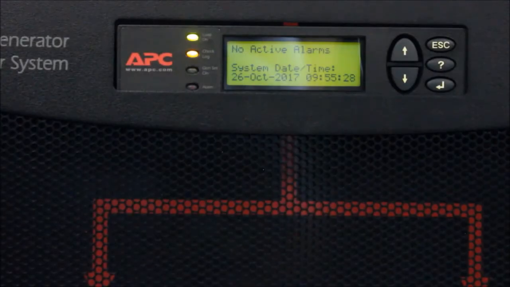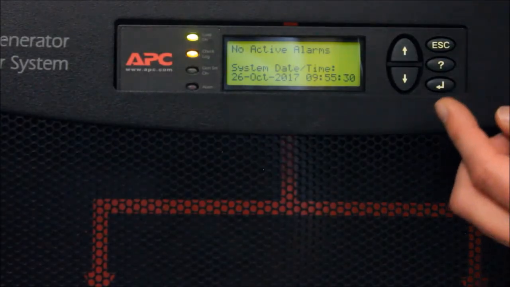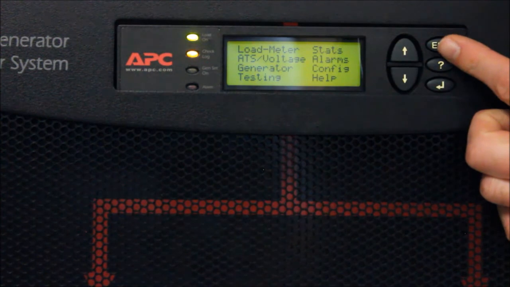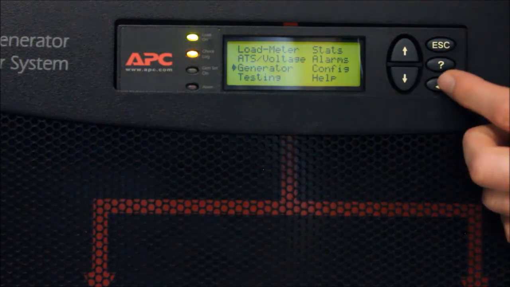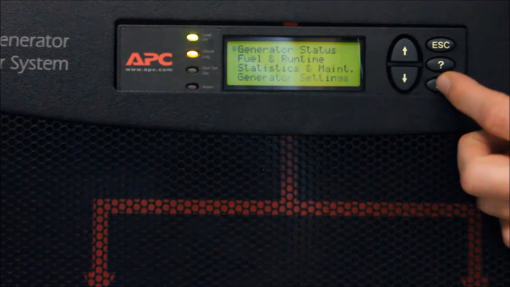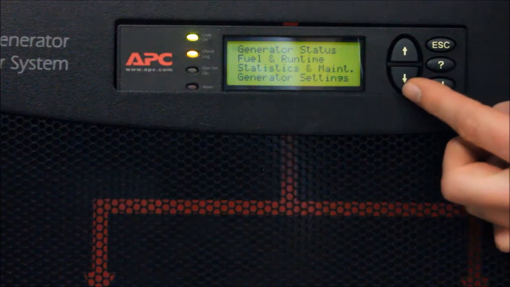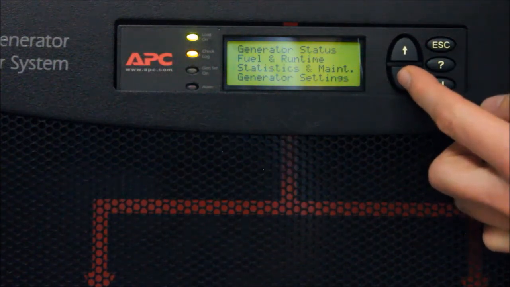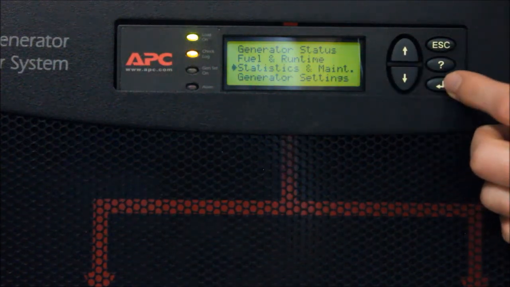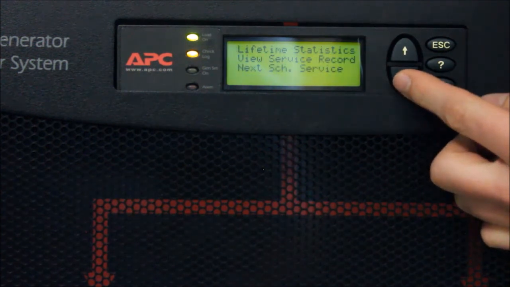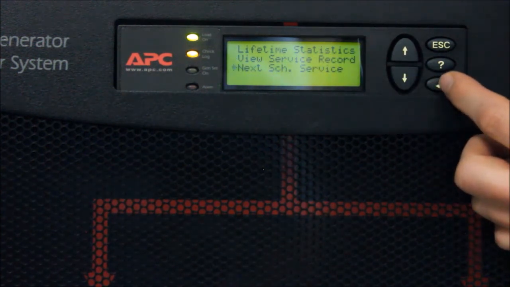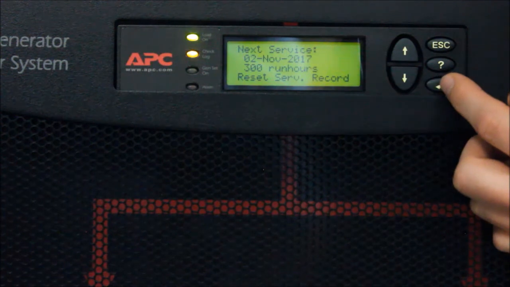To perform this action, escape to the main ATS menu. Next, scroll down to the Generator menu and press Enter. In the Generator menu, scroll down to Statistics and Maintenance and press Enter. Next, scroll down to Next Scheduled Service and press Enter.